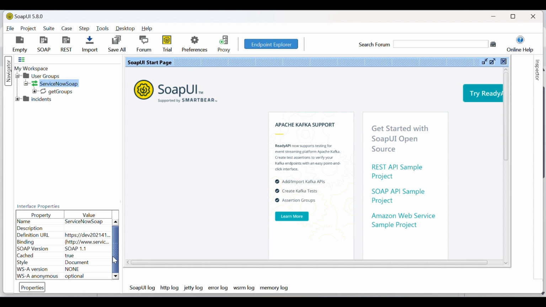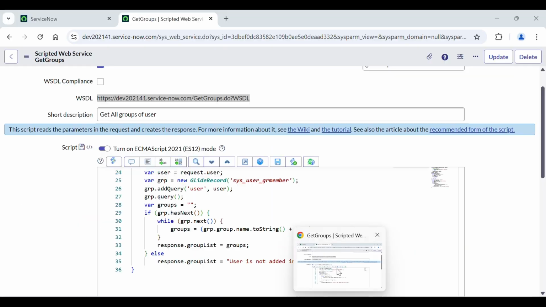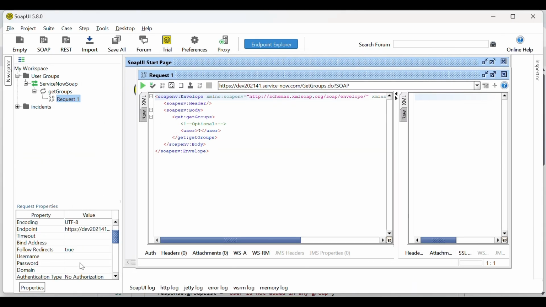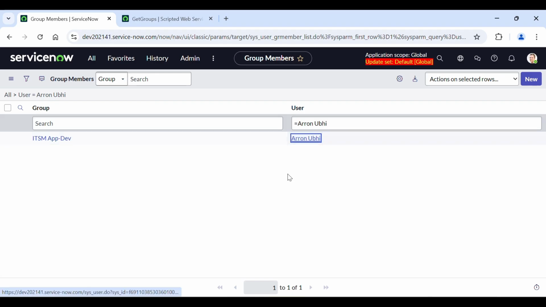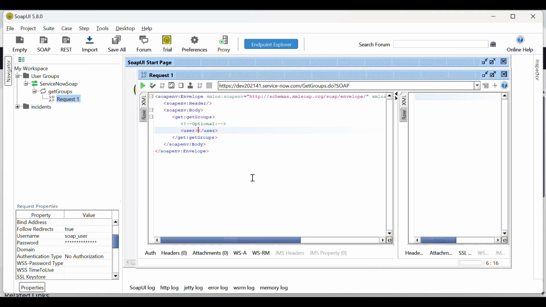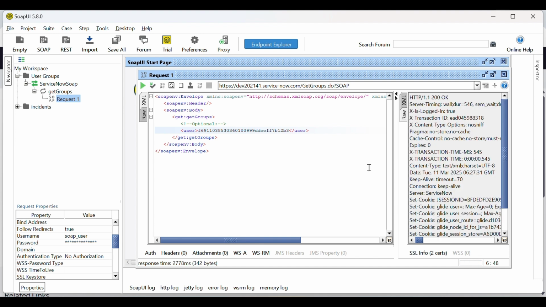Okay, yeah, then now this is the get groups. This is the get groups method that we created here. See function name, get groups. That's what get groups is here. Okay, now to run this request we need to pass here username and password. So soap user and password. Now we need to give user list. Open this user and copy the SID and see. Okay, just send it. Okay, 200. Okay.